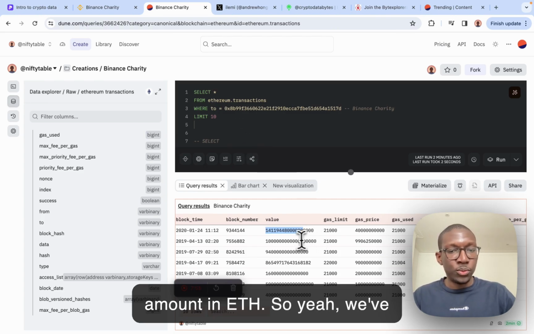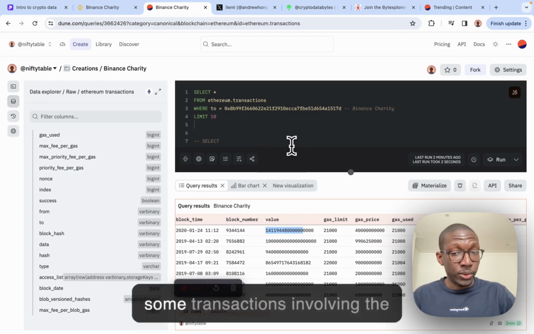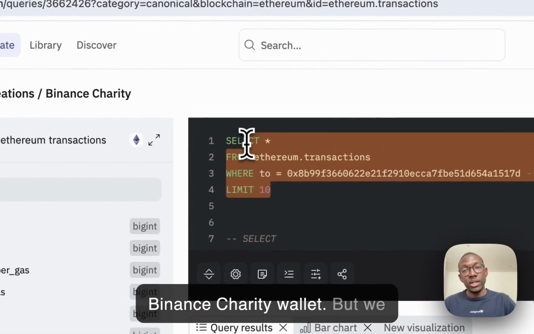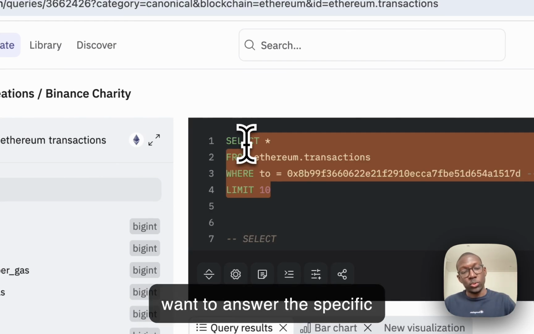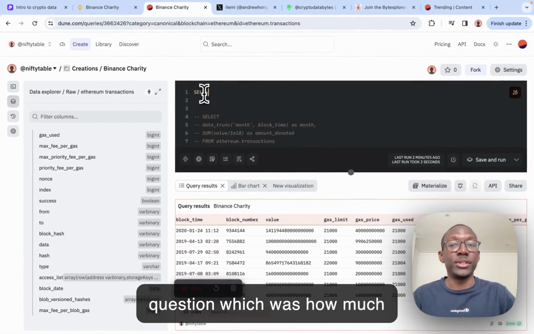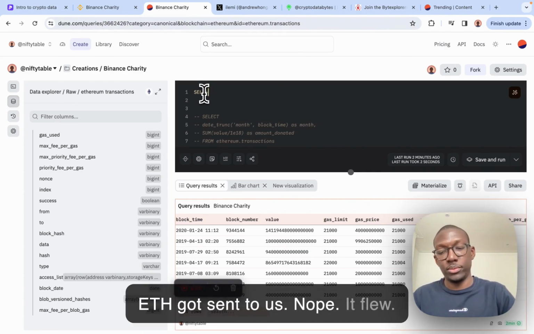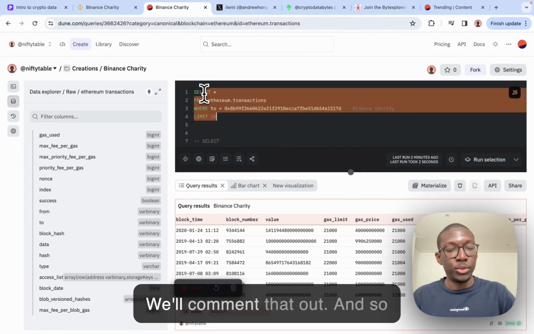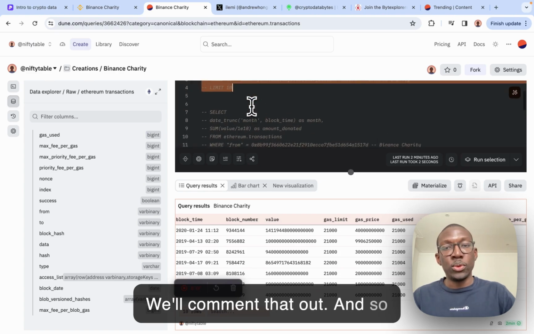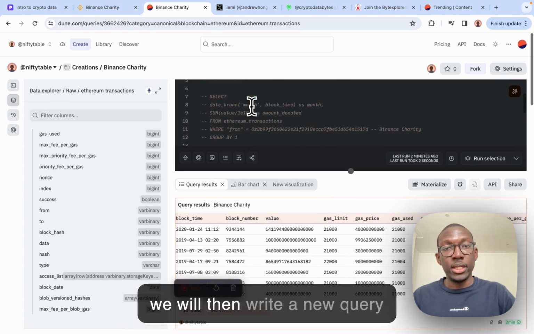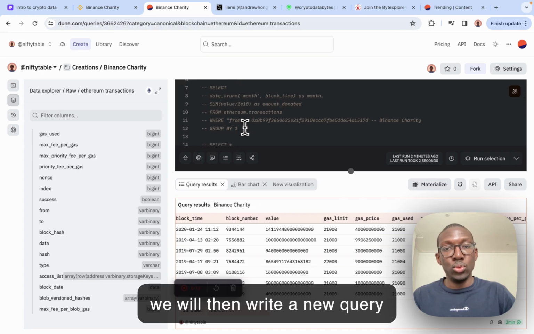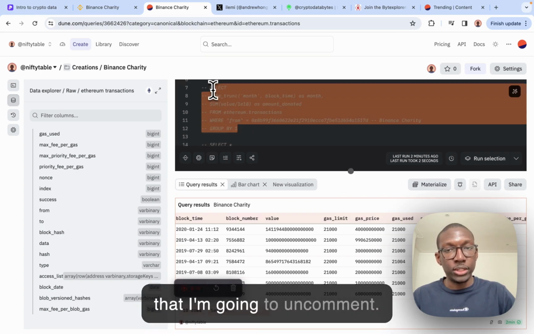So yeah, we've run one query on Dune to see some transactions involving the Binance Charity wallet, but we want to answer the specific question, which was how much ETH got sent to us. Well, let's comment that out. And so we will then write a new query that I'm going to uncomment.